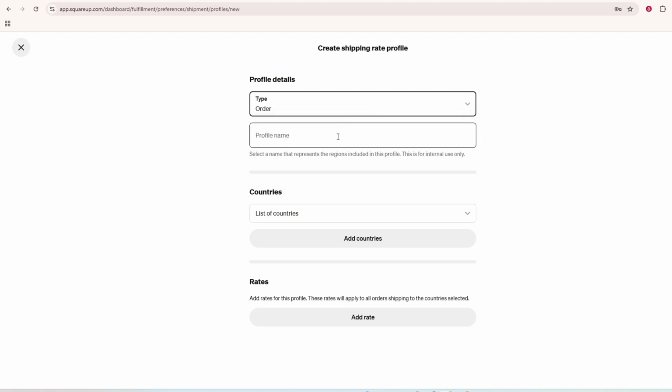Next, enter a profile name. This is used to help you identify the profile later. You can use names like domestic, international, or free shipping, depending on the setup you're creating.